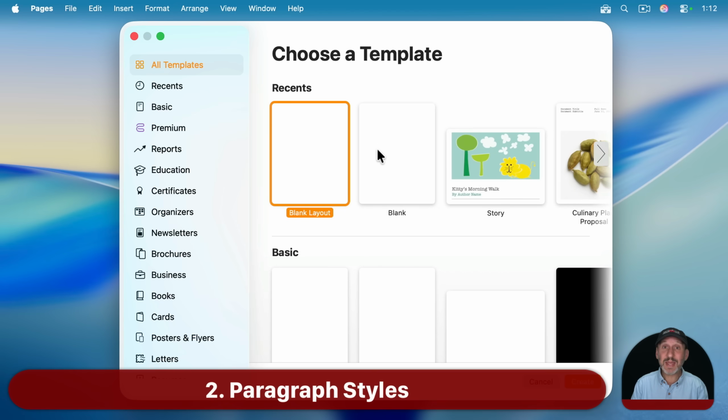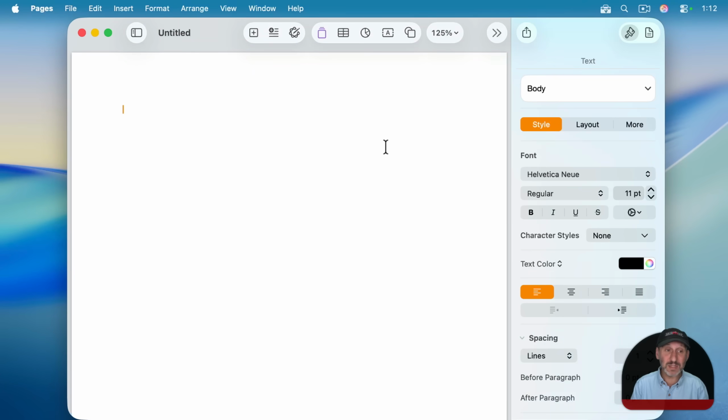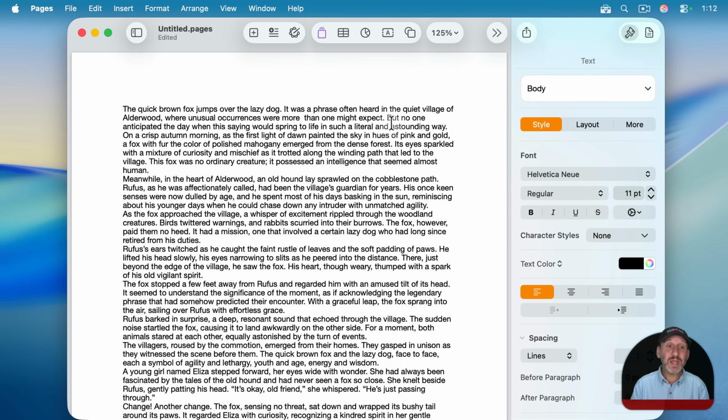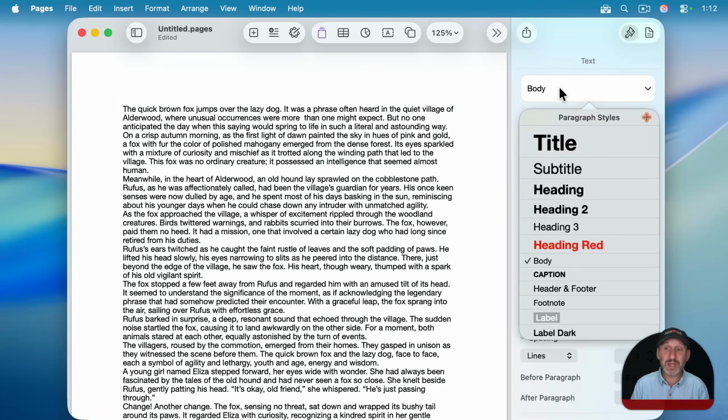Now the next thing you need to master is using paragraph styles. I'm going to create a new word processing document and I'm going to type some text. So now you can see I've got this text here and it's using a certain font at a certain size, a certain color, and style. If I were to put my cursor anywhere in this first paragraph here, it'll show me in the right sidebar under text that I'm using body text.